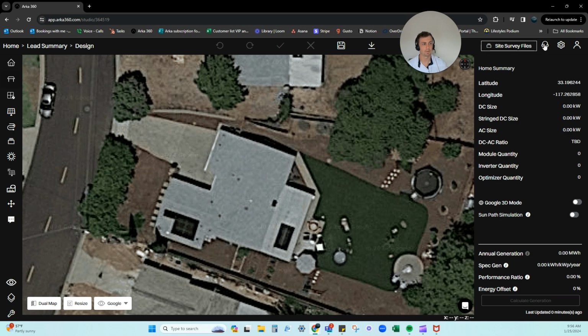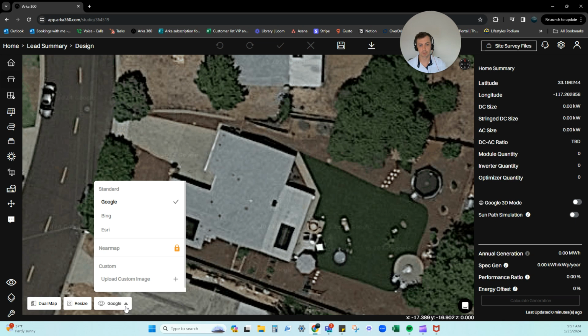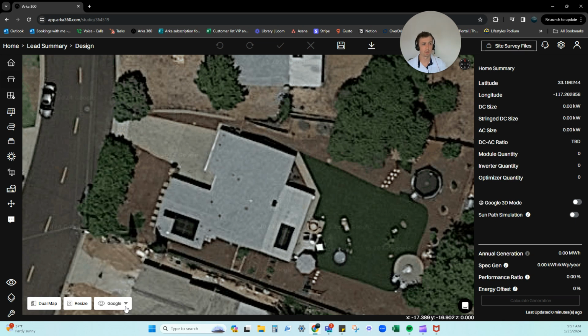You can upload your site survey files. If you have any questions, you can always click the link here and we can help. Settings again, and profile. So this is all the tools that you can see. There's tons of stuff that we can get into here. There's different maps we can look at. We can change the size of the map here. This is using Google, but if you have Nearmap, if you have a custom image, if you have a blueprint, we can also upload and use that as well. So I'll be getting into all that in a later video.